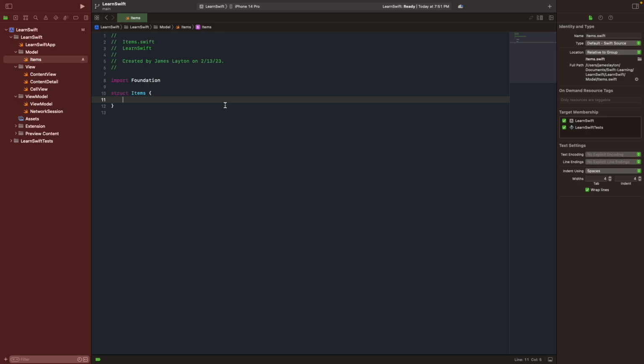Another reason is performance. Because structures are value types, they can be more efficient in certain situations, such as when you need to create multiple copies of the same data or pass it around between different parts of your application. The third reason is that they are easier to reason about, I would say, because structures are self-contained and do not have any external references, so they are often easier to understand and debug than classes.